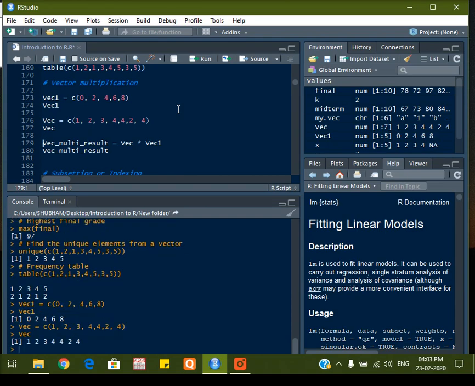Now, in order to do a vector multiplication of this, as I told you earlier also, it's vector 1 into vector 2. With vector multiplication, addition, or subtraction, once there are two vectors present, R does an element by element multiplication, addition, or subtraction. But what if the lengths of the vectors are different? There is a concept of recycling in vectors. This will not give you any error, but it will recycle the shorter vector again.